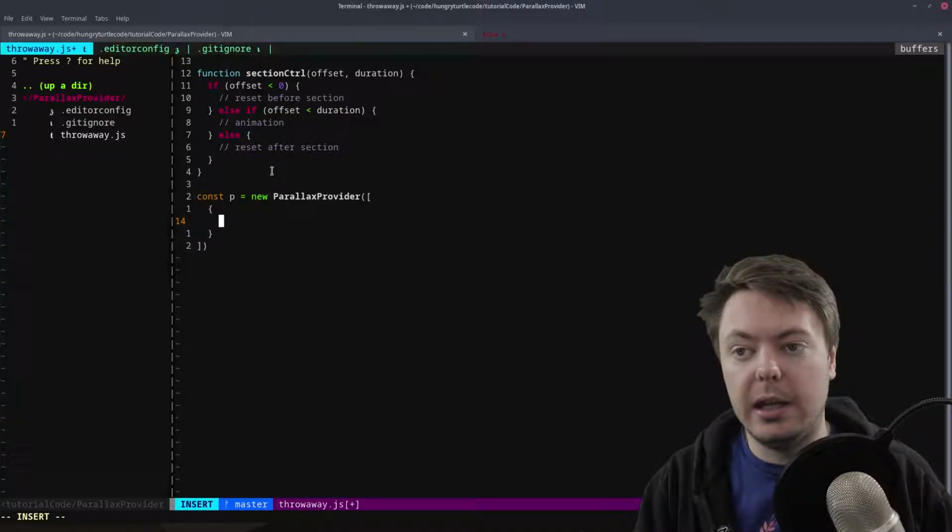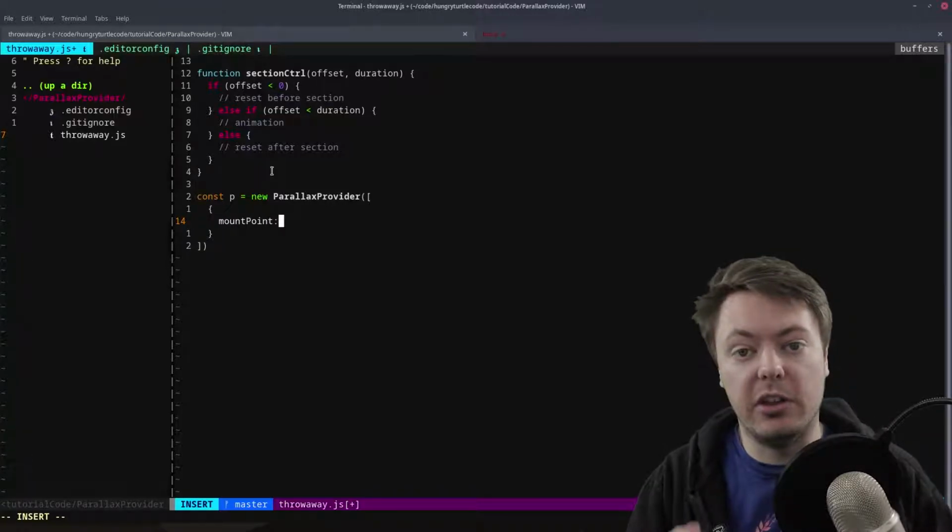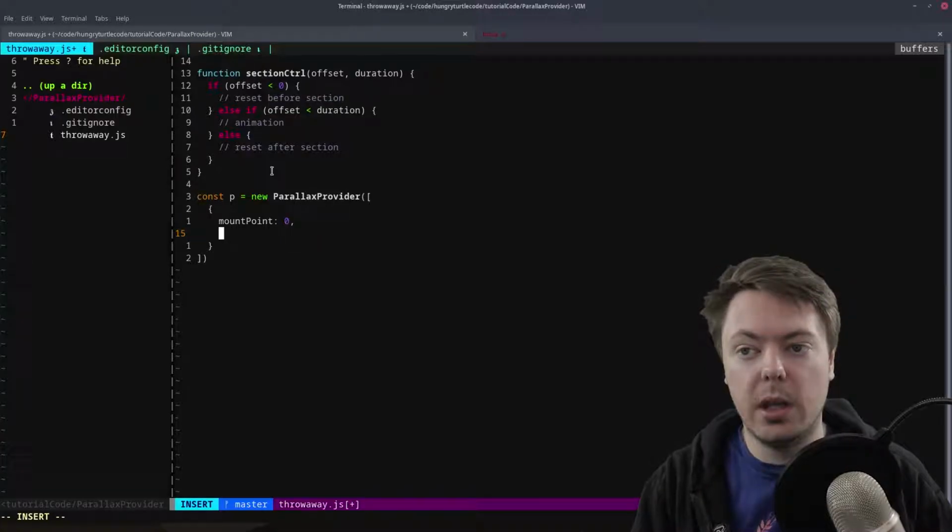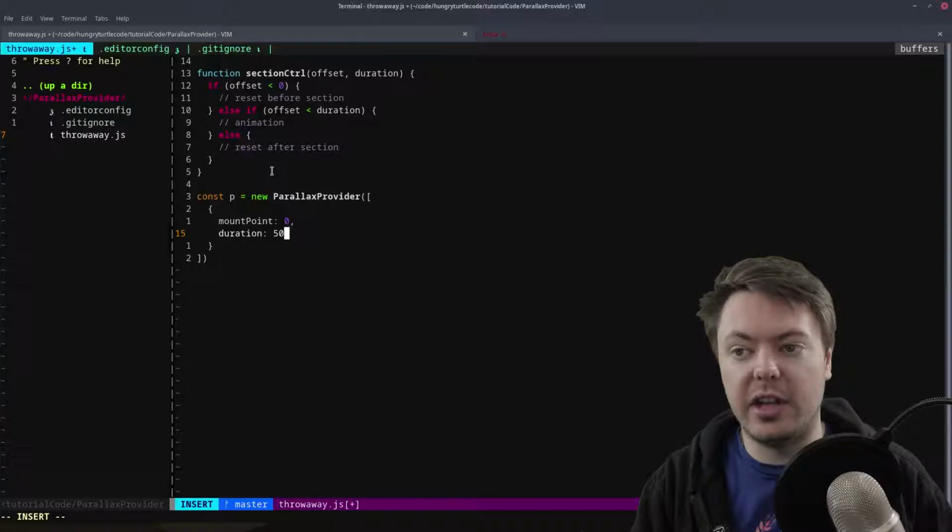So each section would have a mount point. So this is the point at which the section actually starts. So the first one would be mounted at 0. We would give it a duration, we'd say that's 500 pixels, and we would give it a controller, and we'd say that's section CTRL, for example.